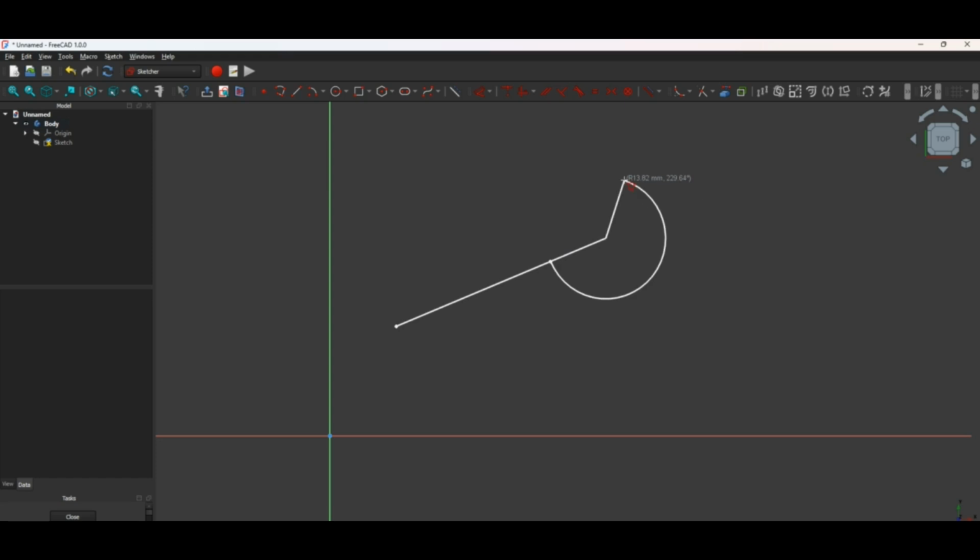So by pressing M, we can repeat this cycle. First perpendicular line, again horizontal line, again arc and arc. So to repeat this cycle, you need to press M on the keyboard repeatedly.